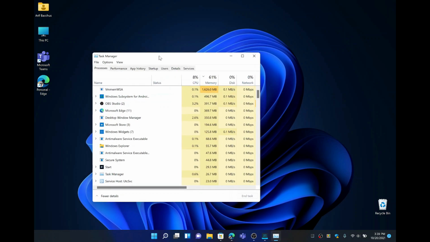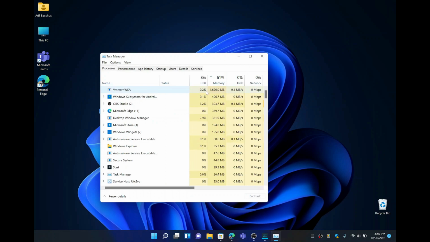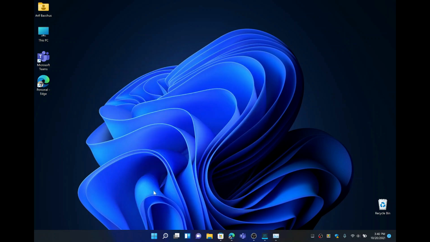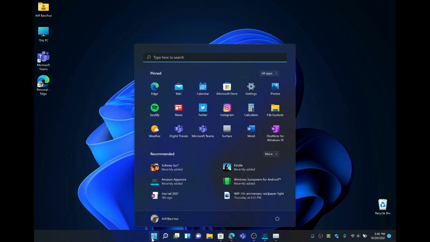If I check here in the Task Manager, you could see that it's running and it's using over 1.6 gigabytes of RAM, and the process will show up as VMMEM WSA, that's how you know that it's running there. And you also see it here under a subcategory with any listed apps that are running. But it seems pretty smooth as long as you have a system that's decently spec'd with at least 8 gigabytes of RAM, Core i3, Core i5, Core i7, you should be pretty fine.